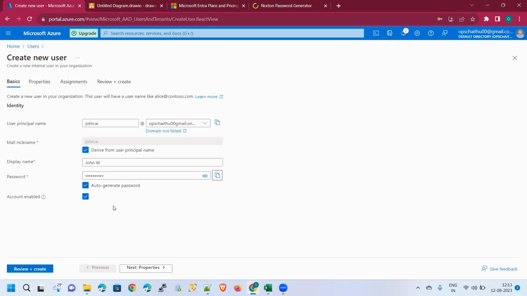Previously, I think the portal has been changed, that's why you are getting a new kind of portal for creating users. In the previous video, I explained block sign-in access. The same option is here also. If not checked, this user will be blocked from signing in. This can be updated after user creation also.